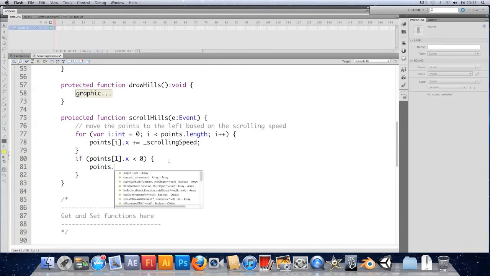So we could do points.splice. We could splice from index 0 and remove one element. That would work. Or we could just do points.shift. And shift takes the first element out of the list. It actually returns it as well, so if you wanted to use it, you could store that in a variable. And hopefully that logic's okay.